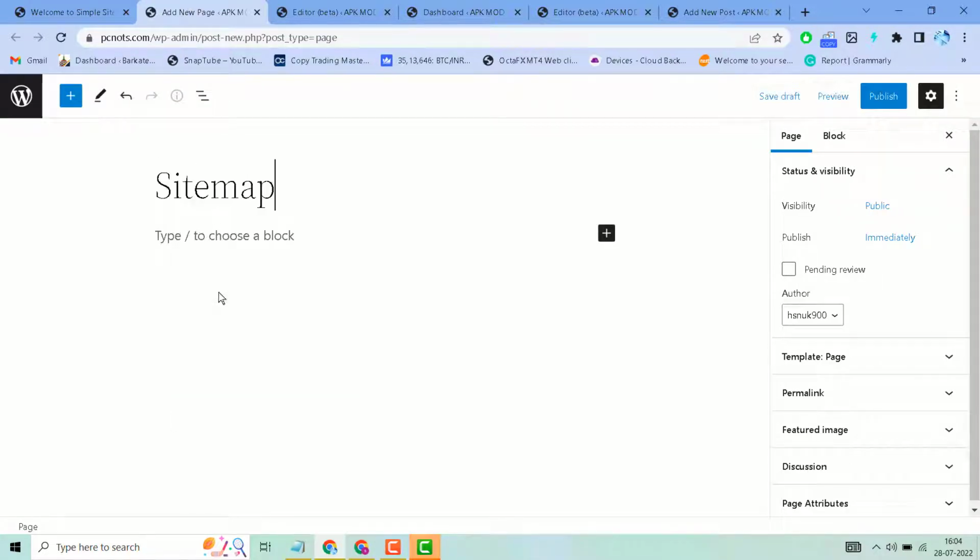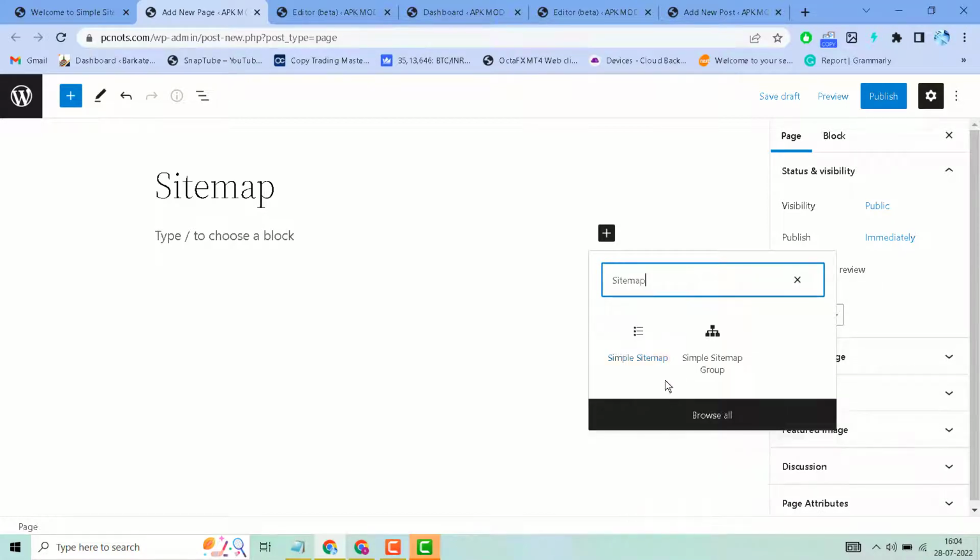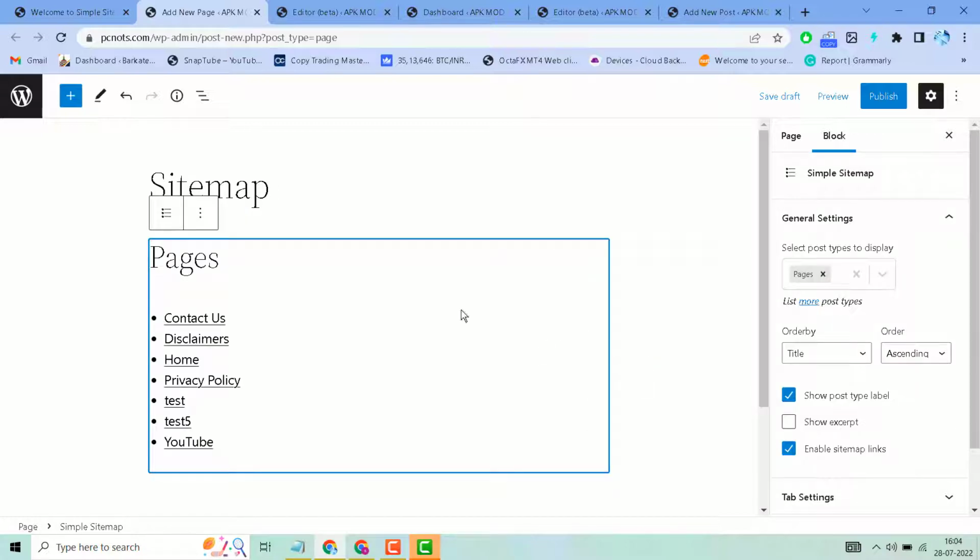Title, sitemap. Click on this plus icon to add a block. Search sitemap. Select Simple Sitemap. Then click on publish.